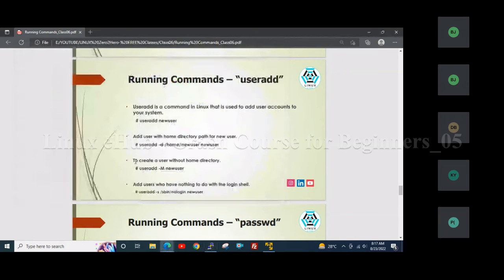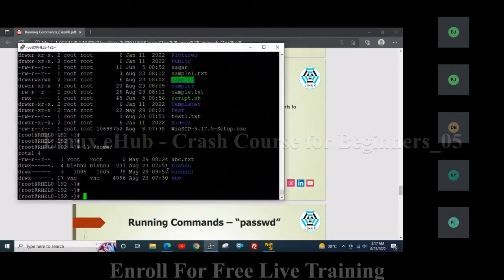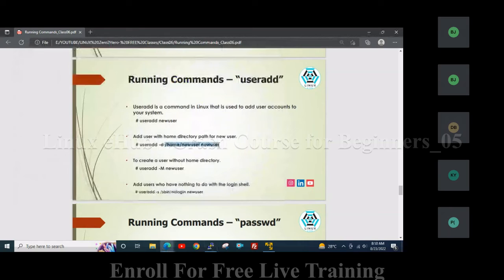But when we want to change that default directory, we can use the option -d. So using the -d option, we can change this path. According to our requirement, we can change the home directory of that user. To create a user without a home directory, use the -M option.